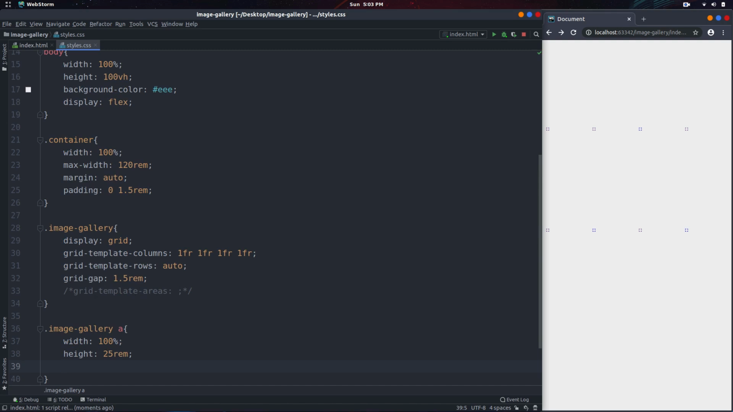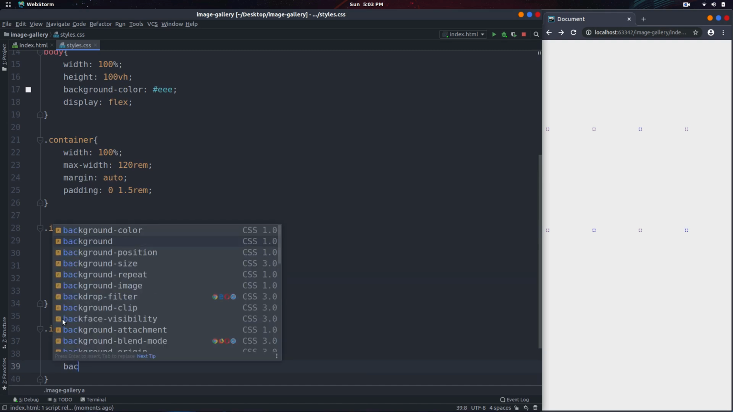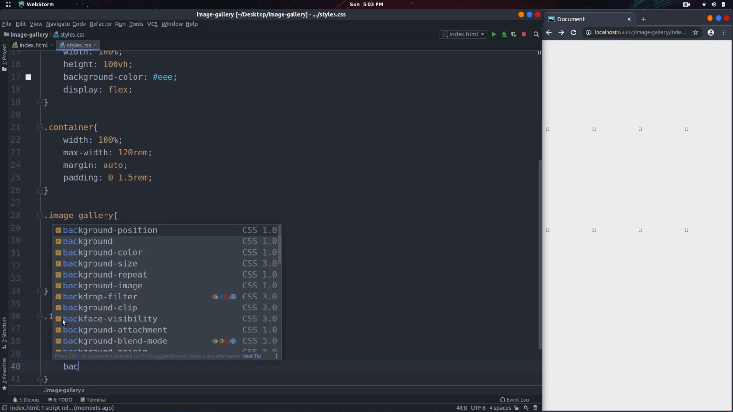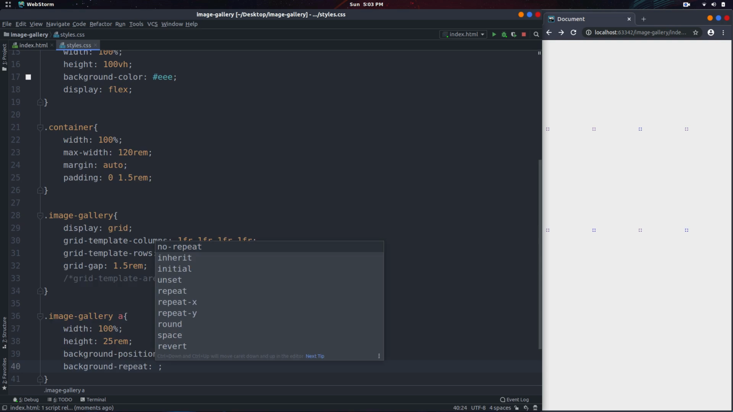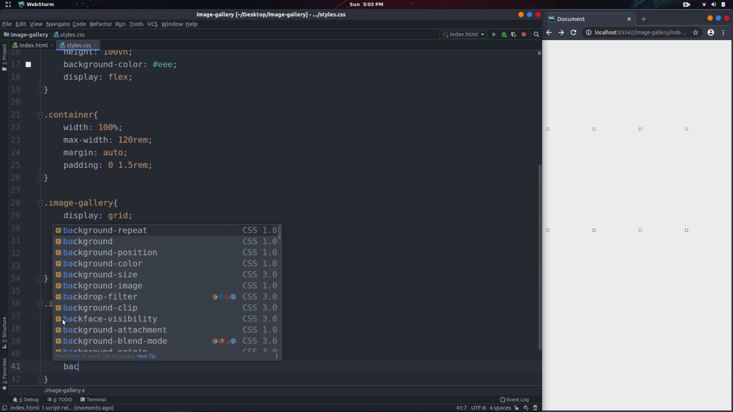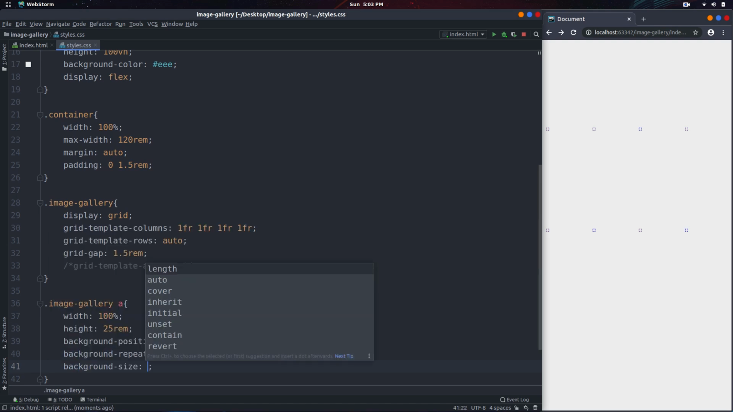Then what I want to do is apply some background properties. So the first one is going to be the background position, which will be center. Then the background repeat is going to be set to no repeat. And finally, we want to say the background size will be set to cover.